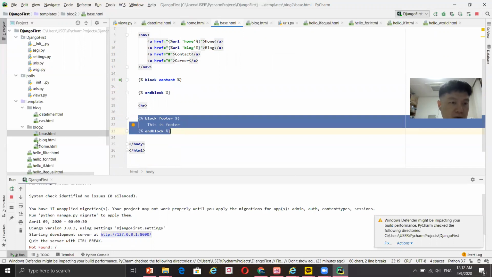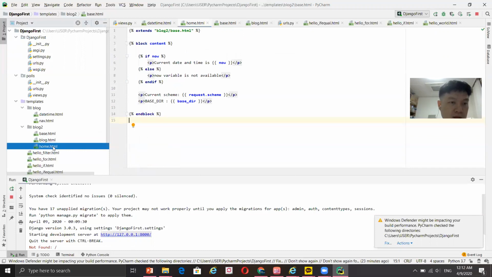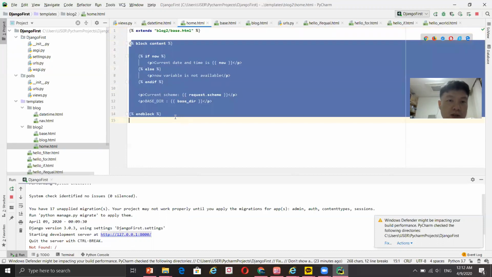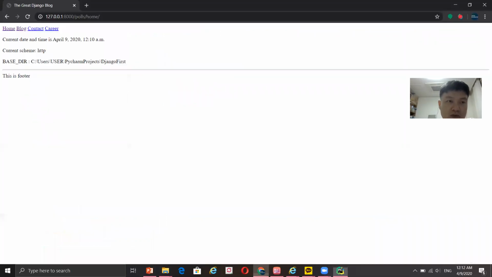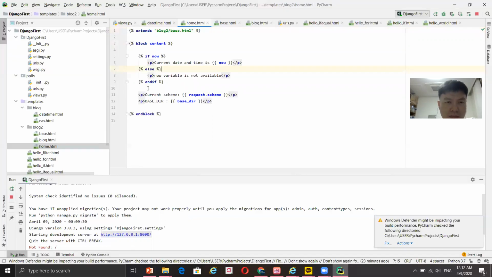Okay, and then you have the home. So in the home, at the top of the home.html, you will have the base.html, and then the blog content. You can see the result. Okay, current date and time is April 9, 2020. And now variable is not available. It's not that related to this one. So current scheme is request scheme.